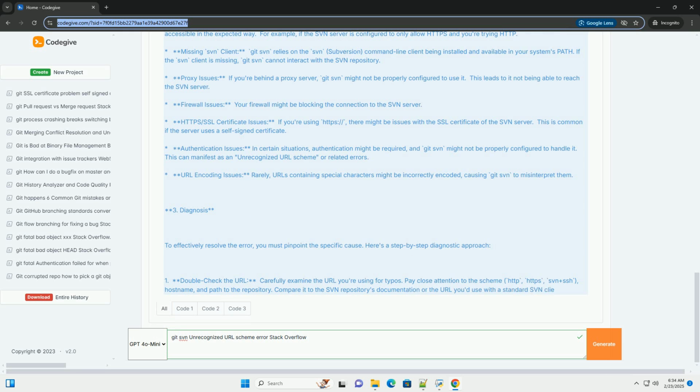Solution 2, verify and adjust the SVN repository path. Ensure that the path you're using within the URL is the correct path to the repository on the SVN server. Consult the SVN administrator if necessary. The path is case sensitive.